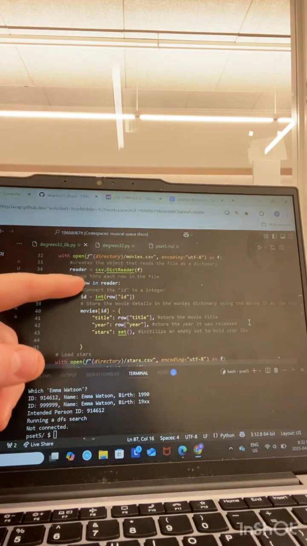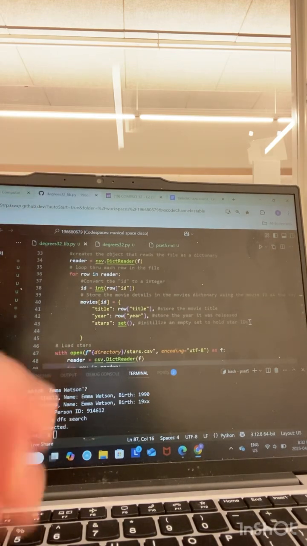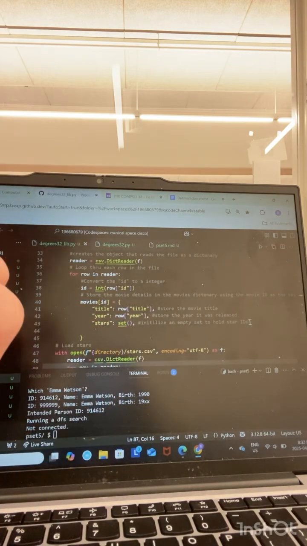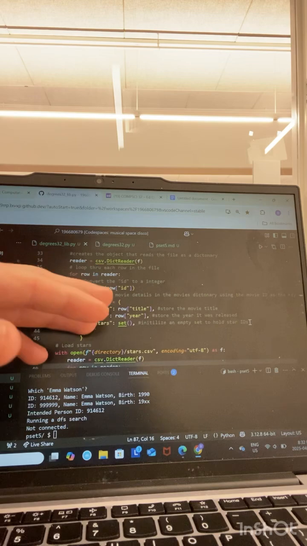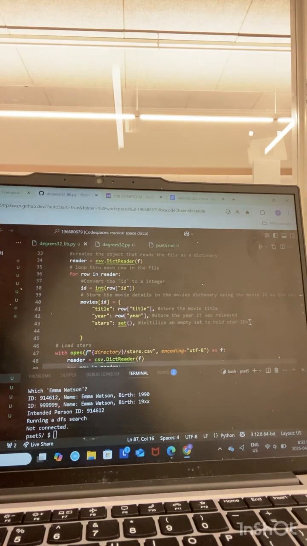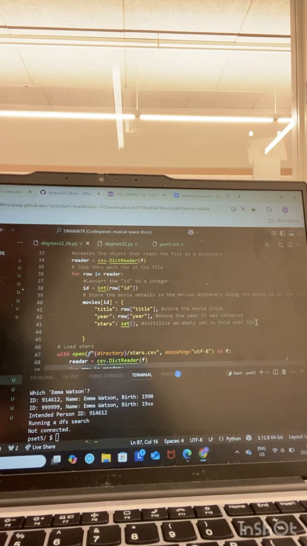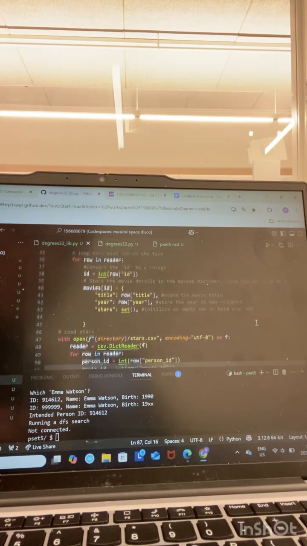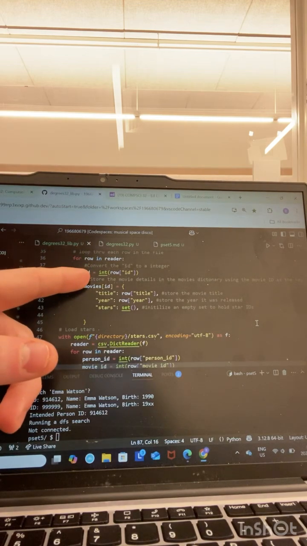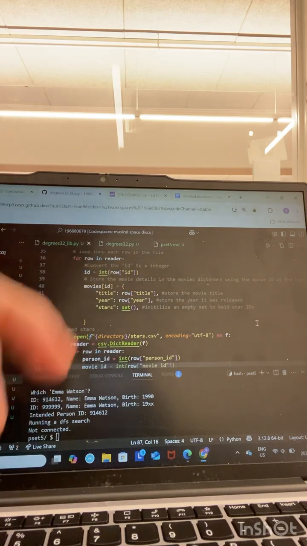We created a reader that reads the file as a dictionary, and then we looped through each row in that file that we just opened using this for loop saying for row in reader, so looping through each row. And we're going through each row in the file which we're reading as a dictionary. So here, we're creating the ID into an integer. So we're turning the ID of the movie into an integer.